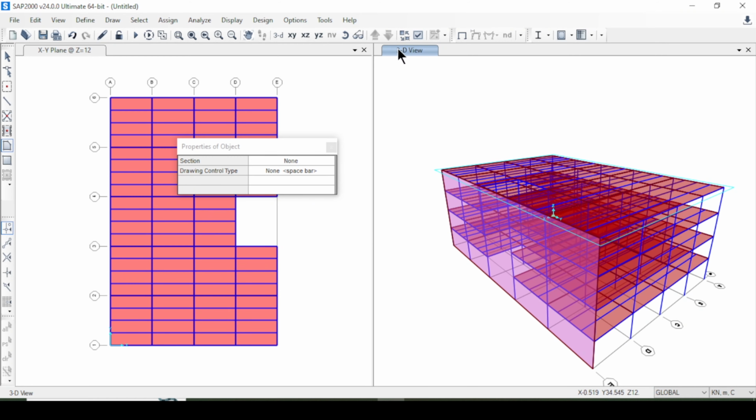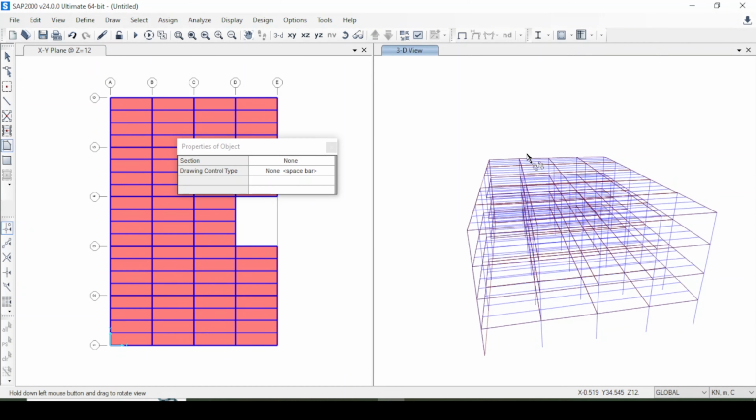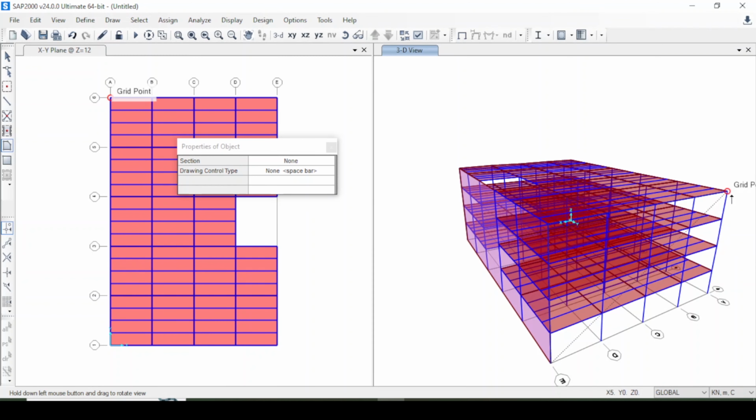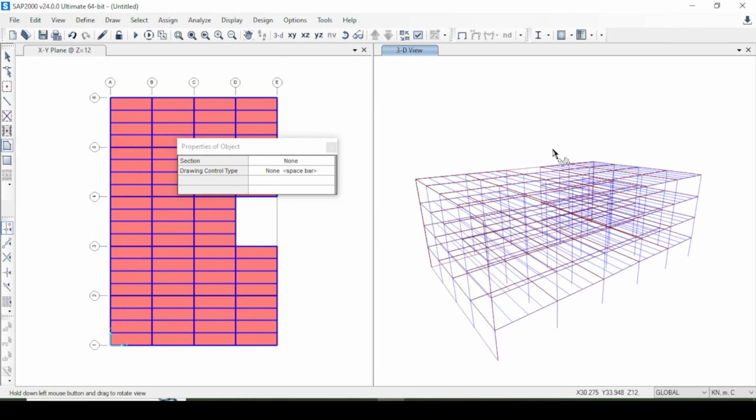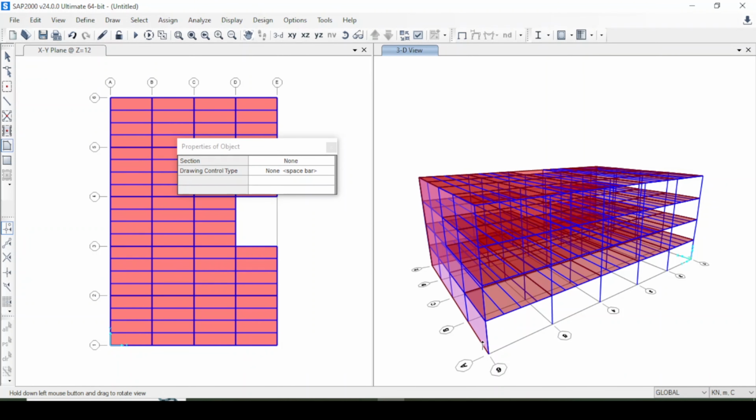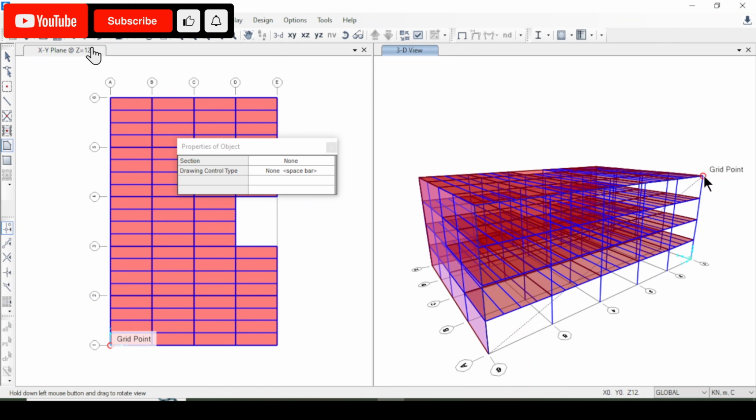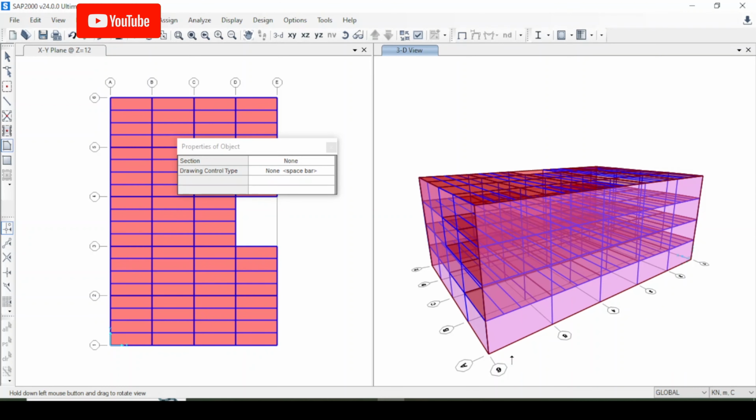I will do the same for another direction as well. I will just rotate the structure, and here this grid point, and the same with these ones, and back to here, and press enter. So I have created cladding for this side as well. The same I will do for another side. I will just rotate the structure. So I will select this point, and another grid point, and the last one, back to this point, and press enter. So I have created cladding here as well.